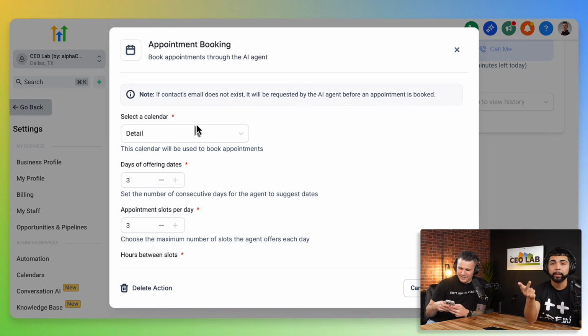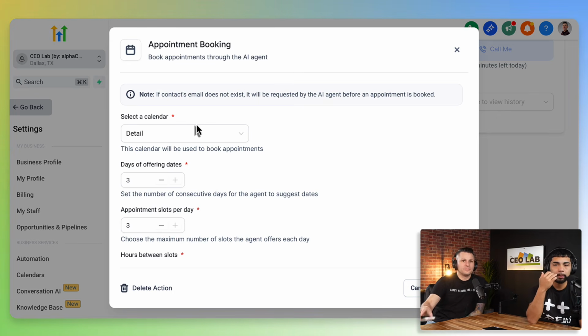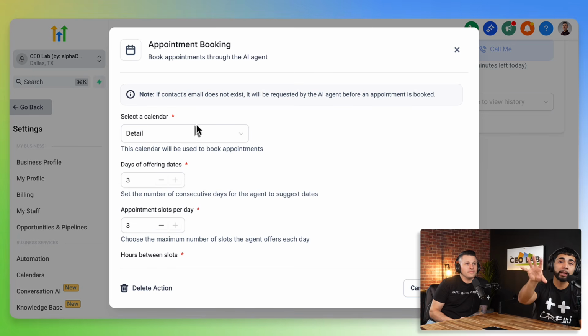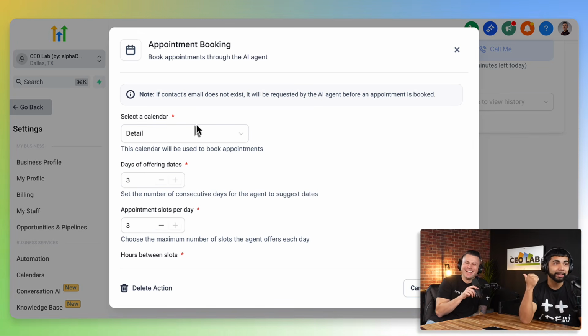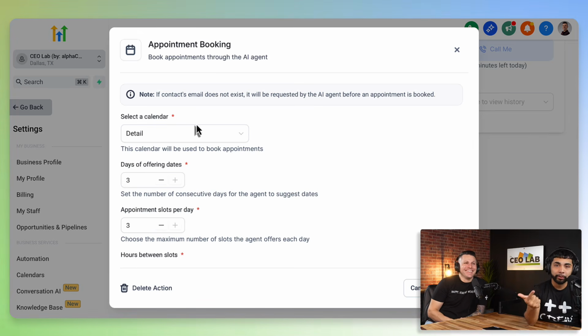Number three, availability in two areas. The first area you need to check availability is on the calendar itself. Some people close off availability, which then doesn't allow the actual AI to book any appointments. Or number two, the user connected to the calendar, their availability is closed off, which then leaves no availability to book appointments. So three things: active calendar, user selected, availability on the user level and on the calendar level.